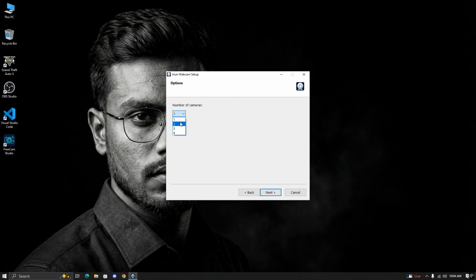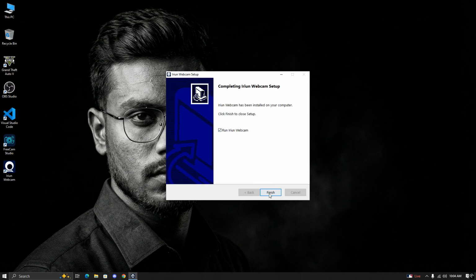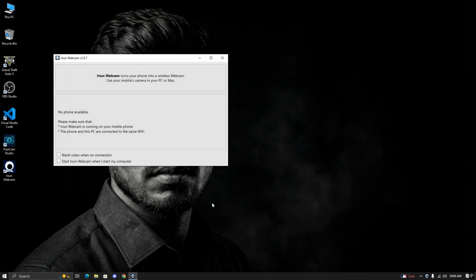Then choose how many virtual webcams you want to install. Click next and continue with the installation. Once the installation is complete, open Iriun Webcam and click finish.